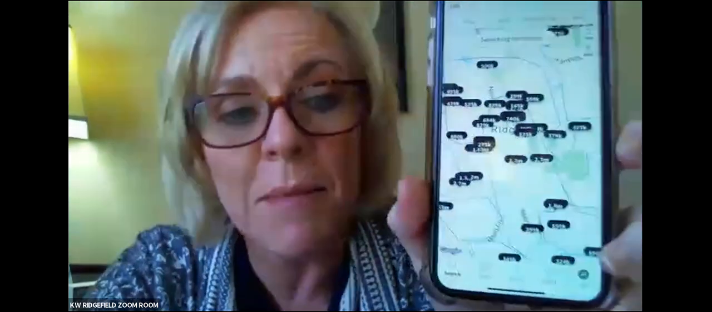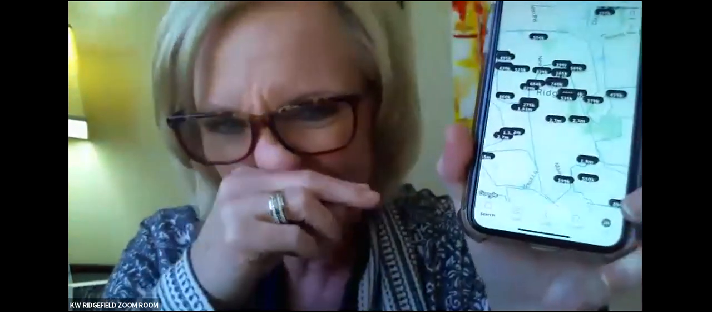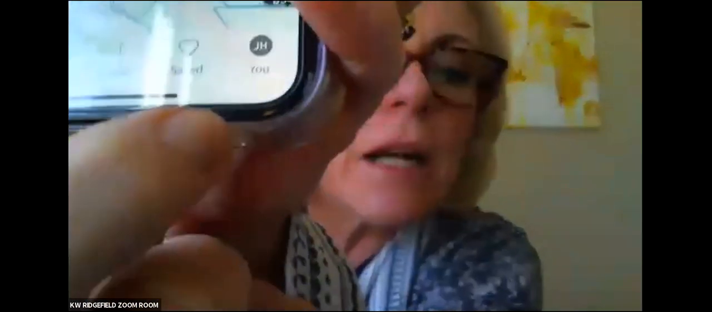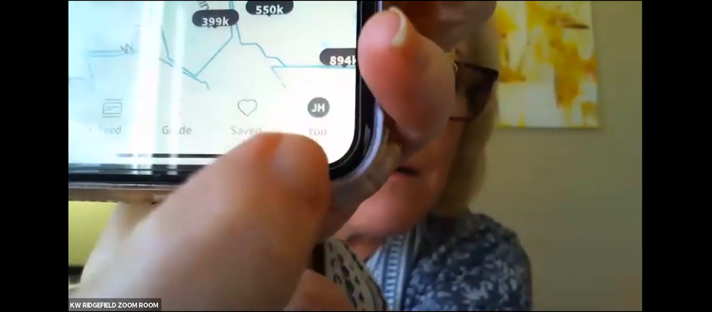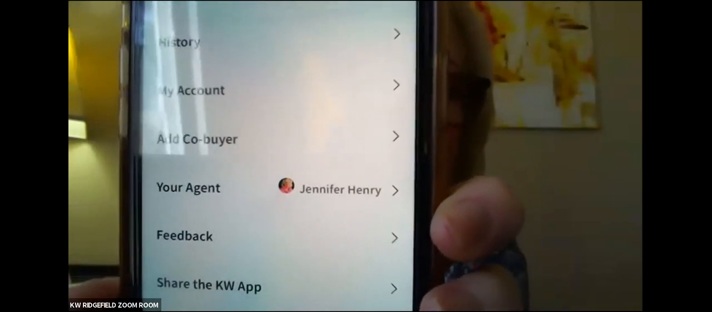So what you're going to do is click the X, right? It should take you to the map screen, correct? Yes. Okay. In the bottom right-hand corner, you're going to click on the word You right there. That's going to take you to this screen. You want to click on your agent and you're going to search for yourself. Search for your name.